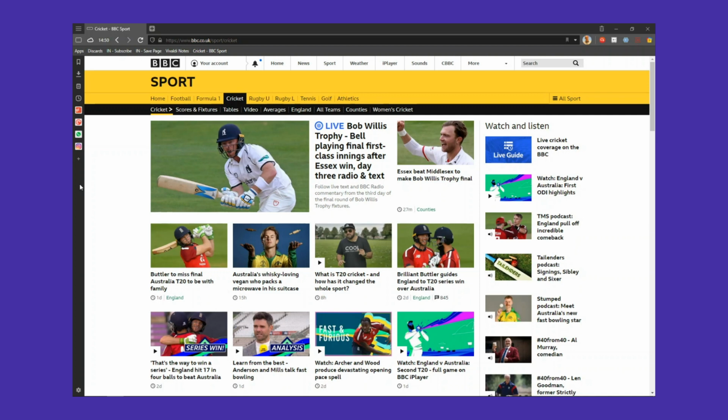Now, the really cool thing is that if you get a WhatsApp message, a little number 1 will show up on the icon, so you know when you've got a message. It's really cool. It's really good. The side panel is something that I use every single day.